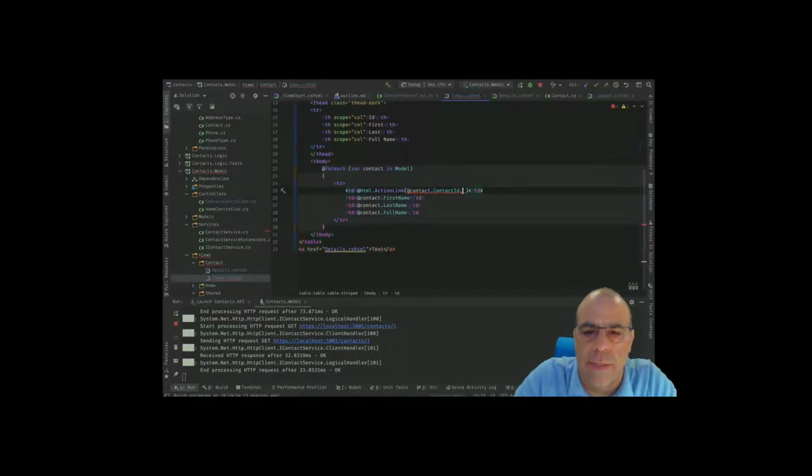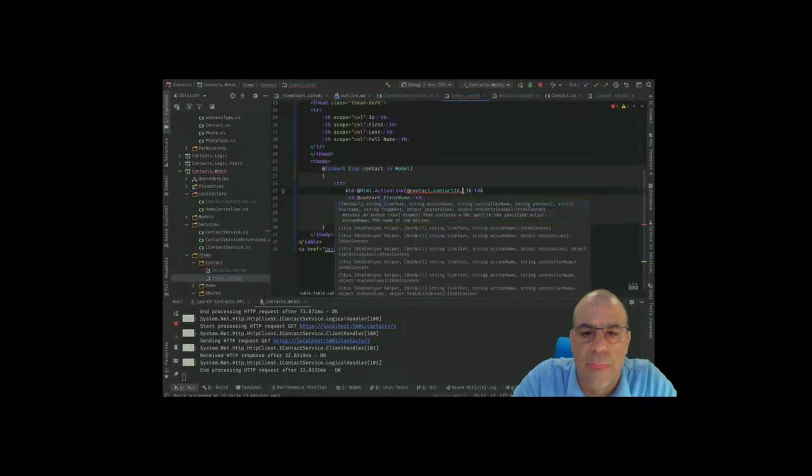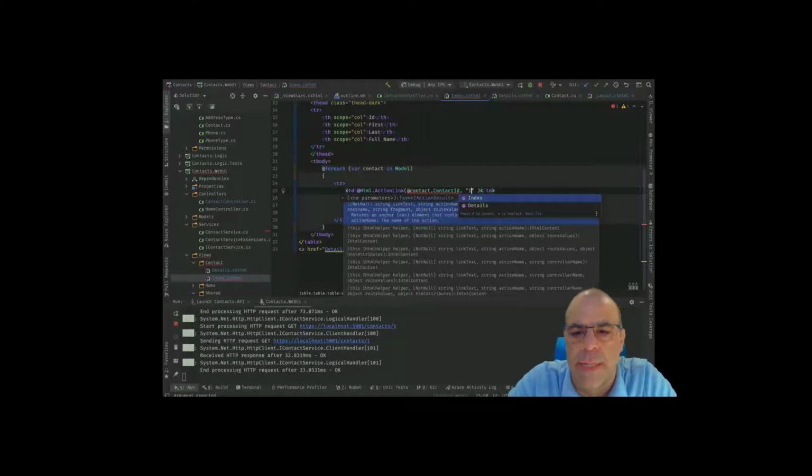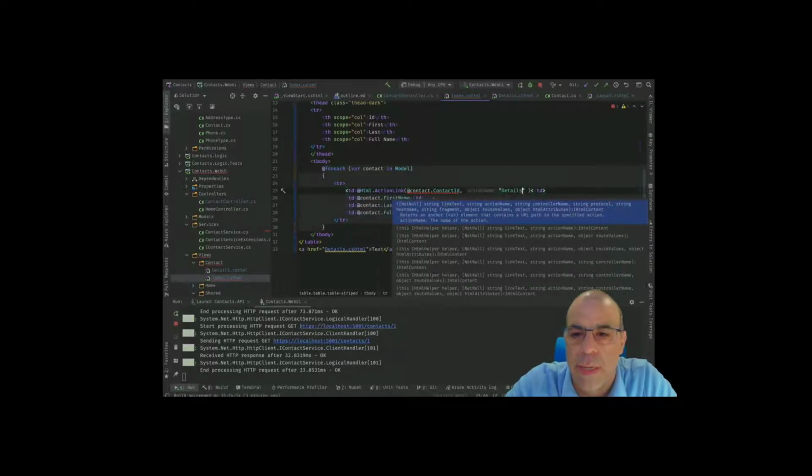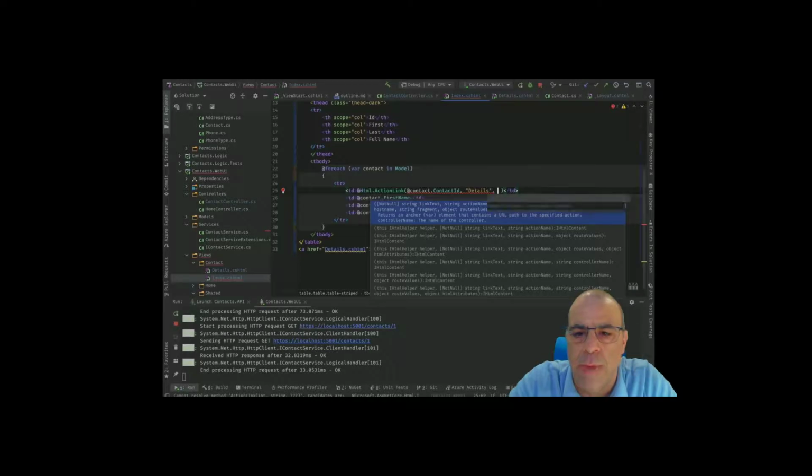Let's close that so it doesn't complain. What action do we want it to go to? We want this to go to the index action. And Rider's IntelliSense was smart enough to realize where we're going. I actually want it to go to details. And then controller name or everything else. I don't think I need the controller name, but I will add it just to make sure.